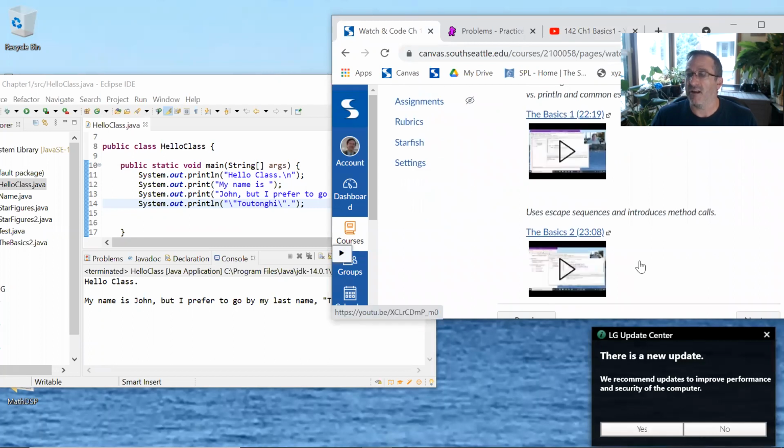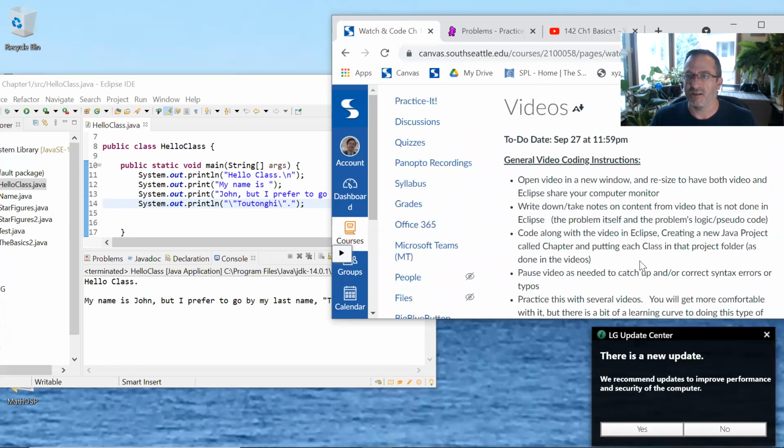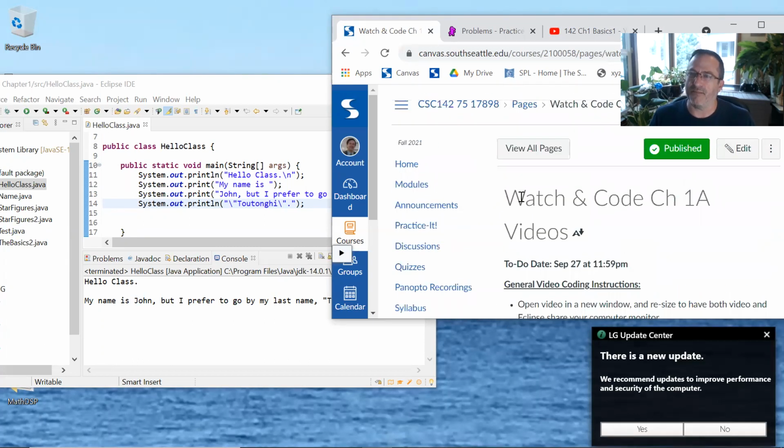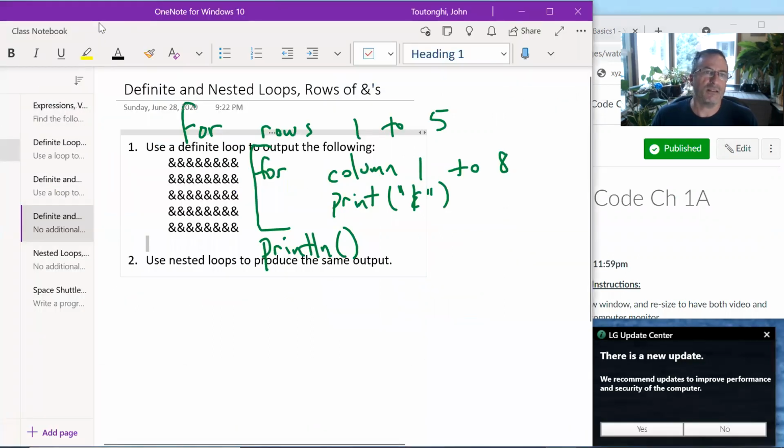Okay, so if you don't go to class, if we don't watch and code the videos, we're not going to learn the content. We're not going to learn it. And we're going to spend a lot of time trying to figure stuff out that we don't understand. So the course is set up for you to succeed if you do this instruction. Okay, back to my notebook here.